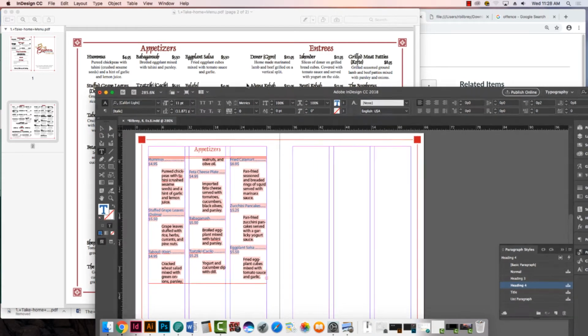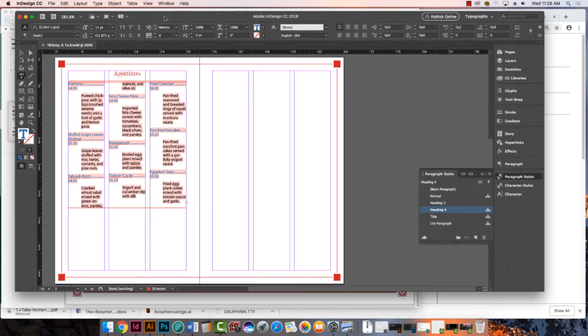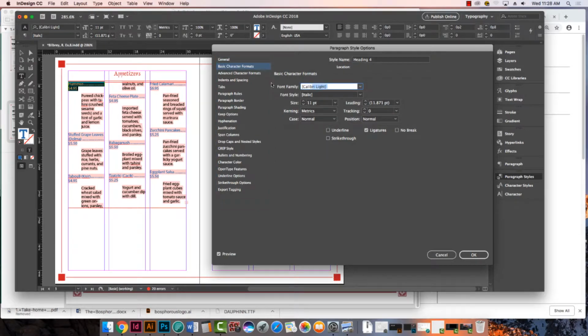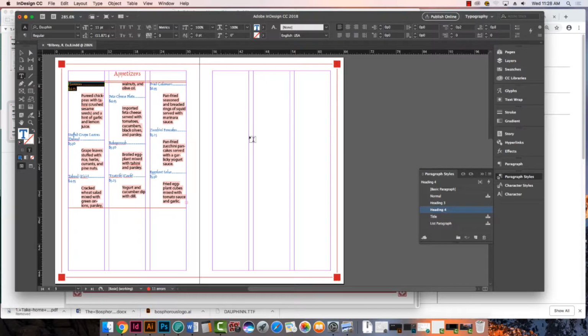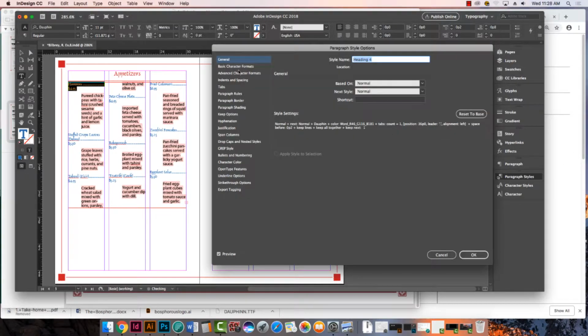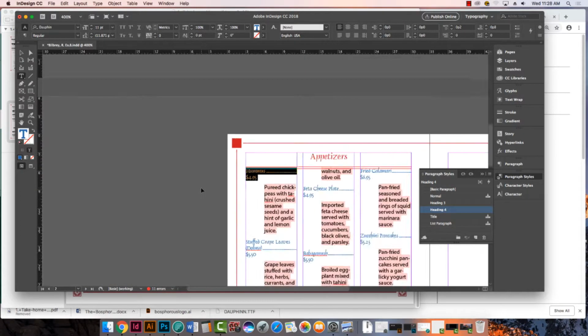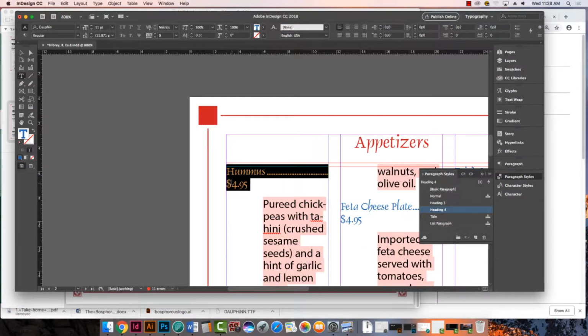Looks like hummus, and the price of hummus, $4.95, is also dolphin. So I'm going to go into hummus, and it's heading 4. I'm going to edit heading 4 by double clicking on it. I'm going to make it also dolphin. Oops, I keep hitting the return key. And I also need to adjust the tab. You see how that $4.95? Let me zoom in just a little bit. $4.95 goes to the next line.